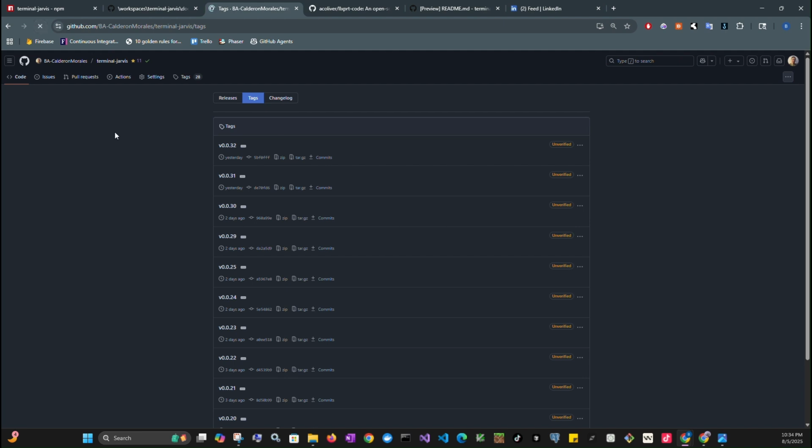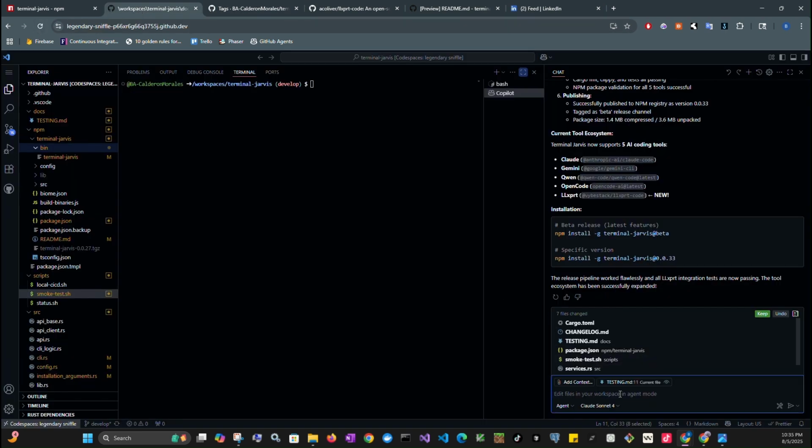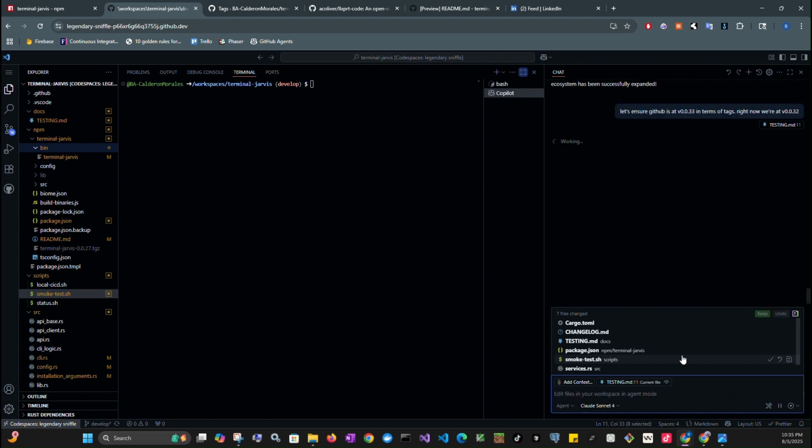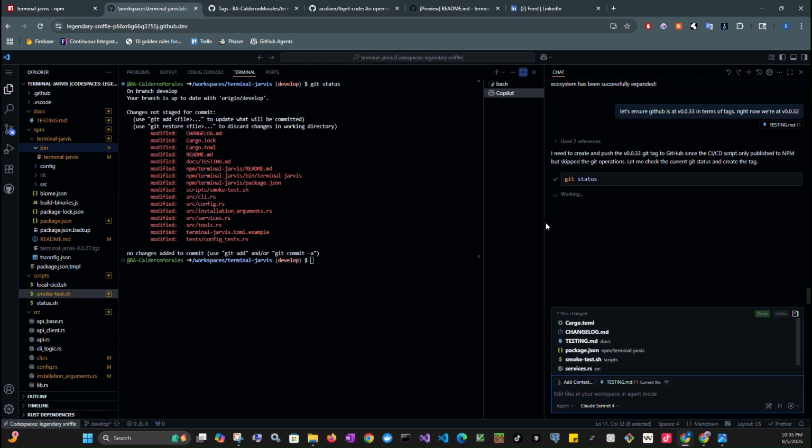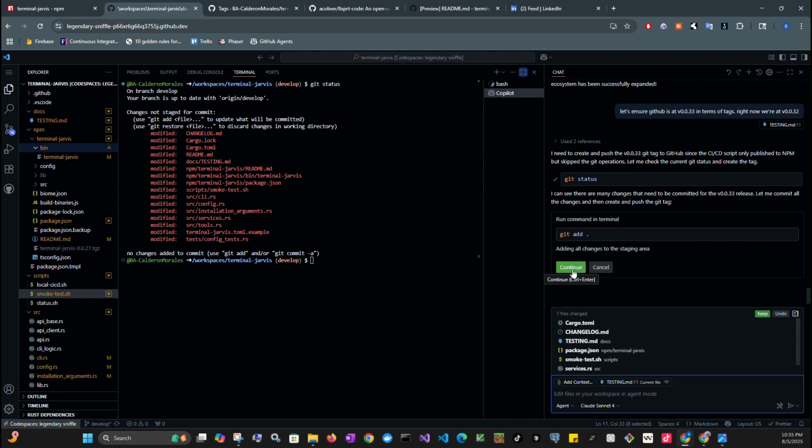So I don't think we pushed to GitHub because we had an issue where I didn't want to push because we were going to bump up the version. So let's actually ensure GitHub is at v0.0.33 in terms of text. Right now we're at v0.0.32. So I hope it doesn't run local CI/CD. Let's push this up.